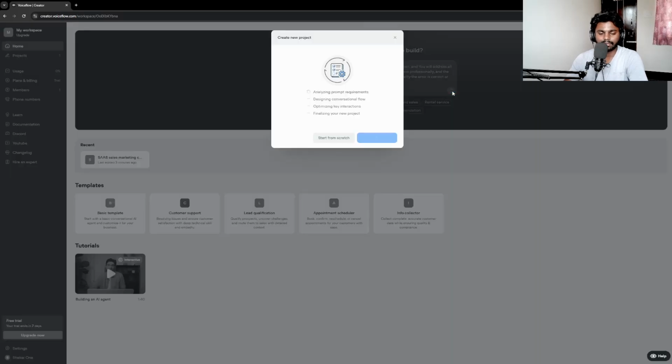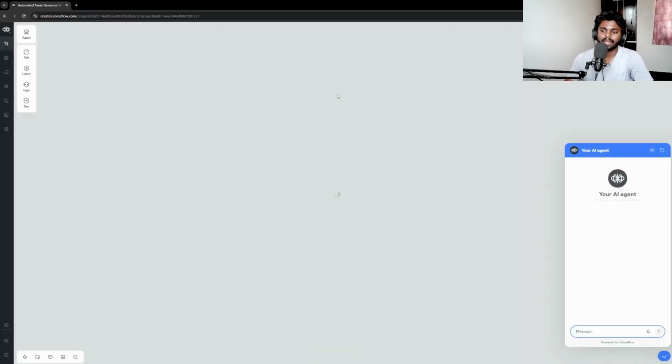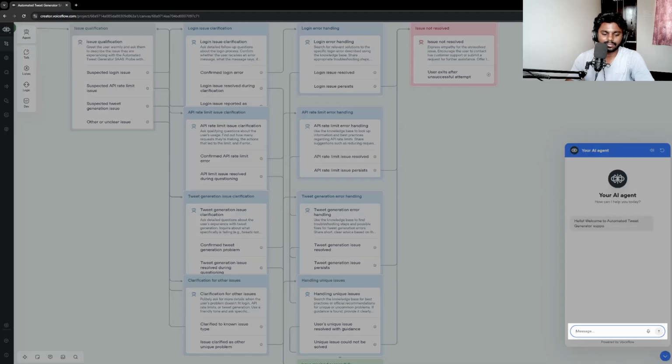So I just hit enter, and you can see right here it went on analyzing prompt requirements. Now the good thing about VoiceFlow is it creates its own prompts, and it also designs the flow and key interactions based on the role which I gave, and also creates all the workflows. So let's just wait. It's not gonna take a couple of minutes. It just does it in one minute. As we are talking, it is done, and we are inside the agent. Now let me just turn on the audio.